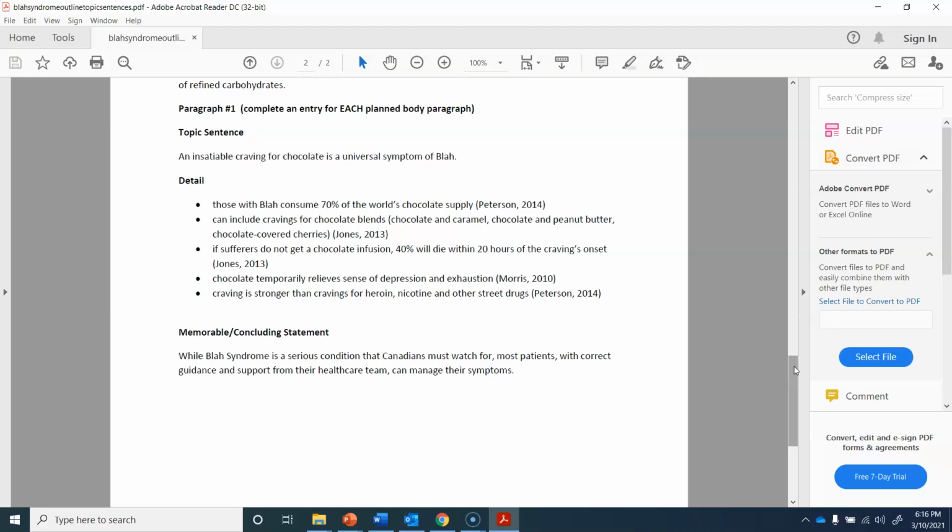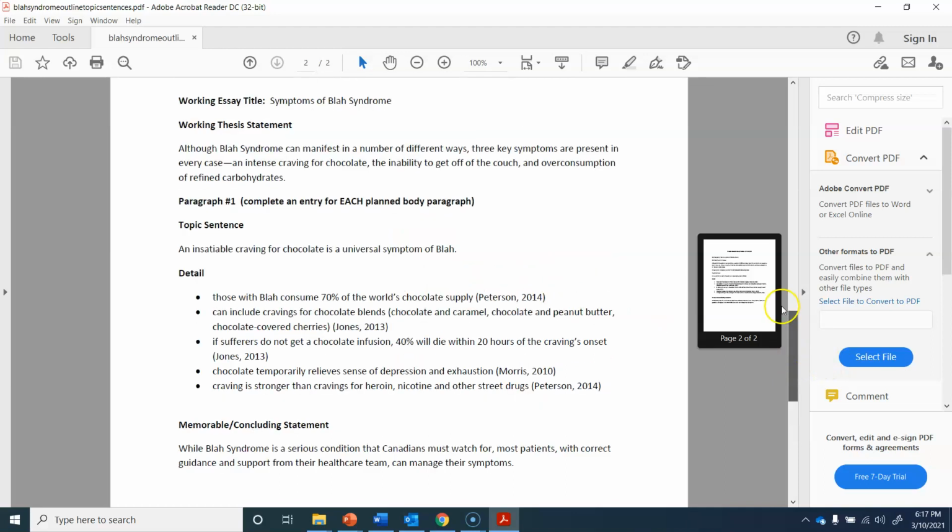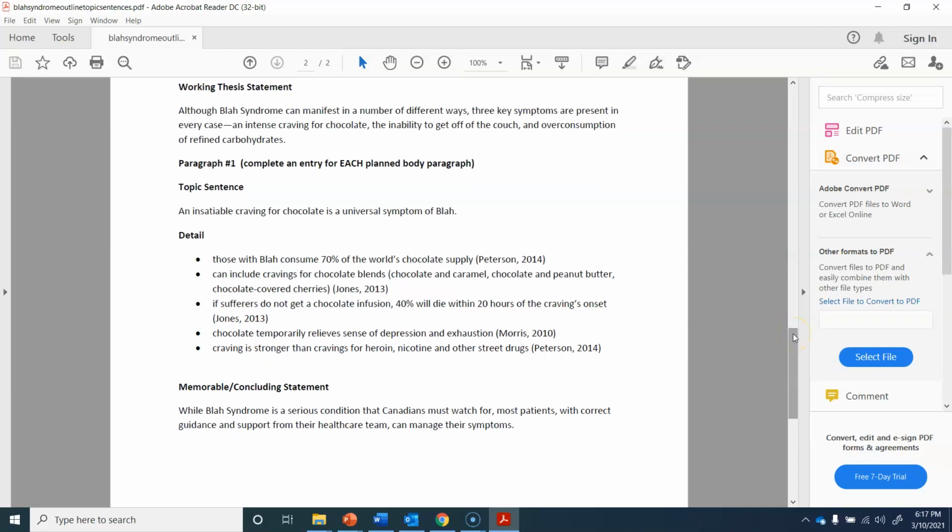The example I provided here, right, is one that sort of provides a little bit of hope. Okay, so while Blah syndrome is a serious condition that Canadians must watch for, most patients with correct guidance and support from their healthcare team can manage their symptoms. Okay, nice statement. Gives the idea that everything's coming to a close. Again, remember, we're just at the planning stages now. So there's no rule that says that you're actually going to have to use this sentence or any of this stuff in your actual final draft. But it at least gives you some direction about where to go, okay?